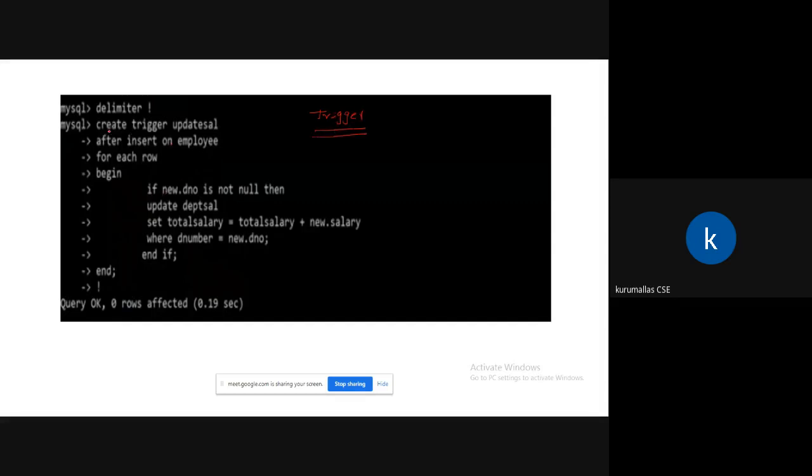So see here, create trigger. This is about update sal. This is the trigger name. Create trigger update sal, right. After insert on employee table. This is the after, not before. After insert on employee table for each row. So it is affecting all the rows.